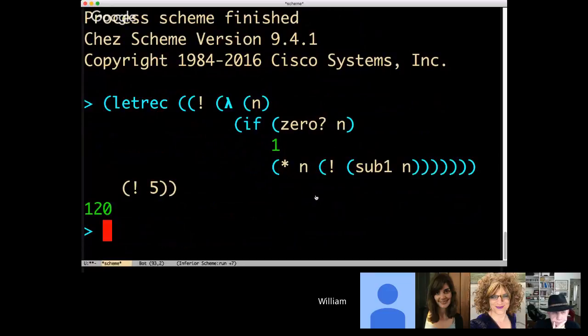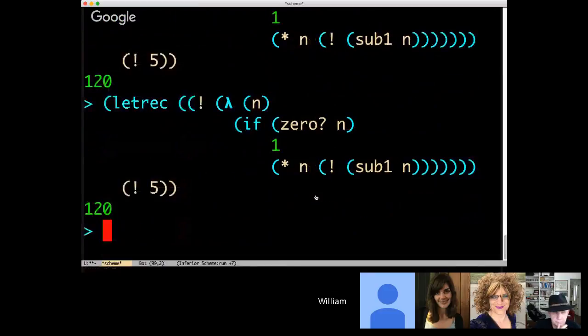Also, top level define has somewhat different semantics than the rest of Scheme where you're using lets and letrecs and lambdas, and it's a little messier to deal with. So letrec in some sense is kind of cleaner if you want to think about semantics and implementation and so forth. So letrec's what we want to do.